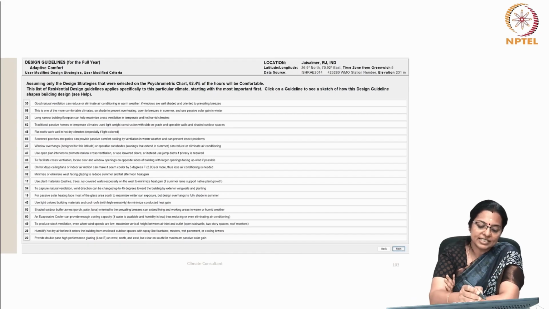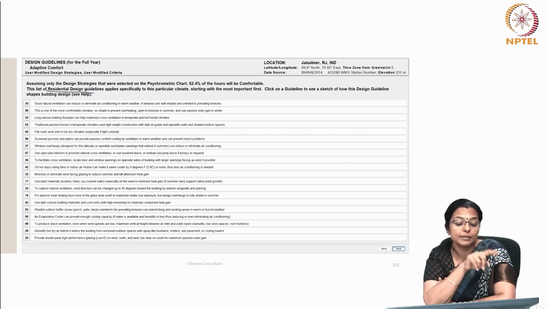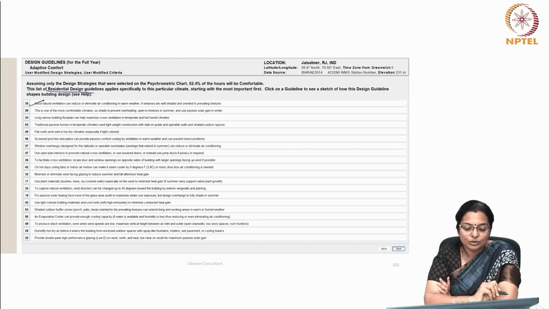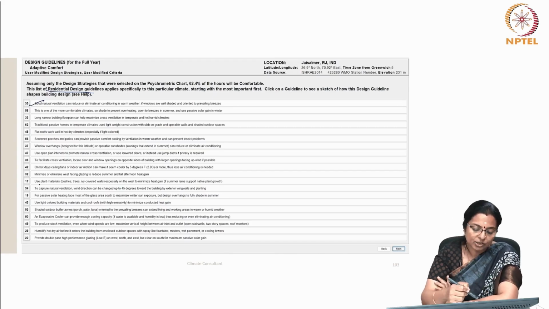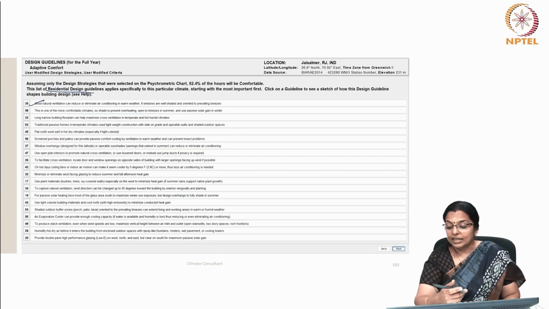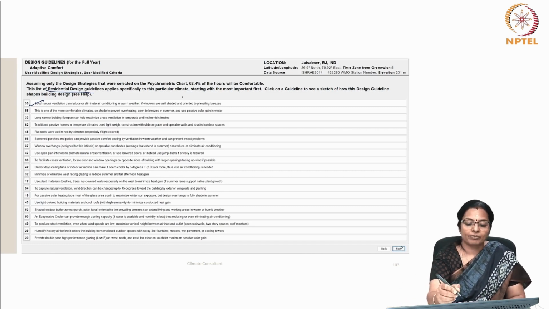For residential design guidelines, because if you remember, we had picked residential when there was the option of residential and non-residential. It says that good natural ventilation can reduce or eliminate air conditioning in warm weather if windows are well shaded and oriented to prevailing breezes, and so on. A list of design guidelines is given. Then you press on each of these.